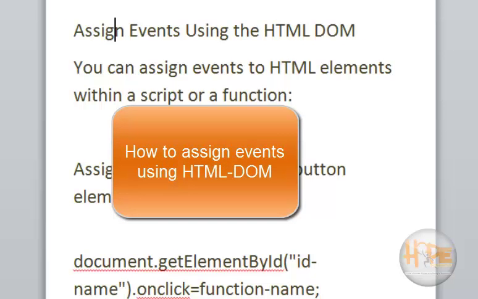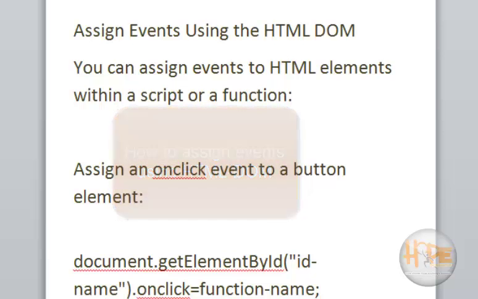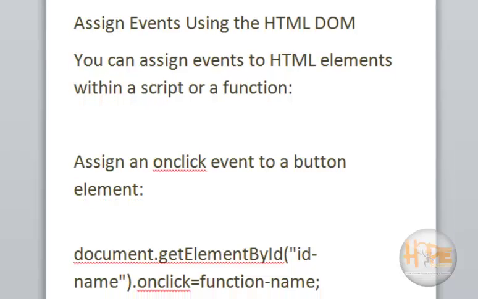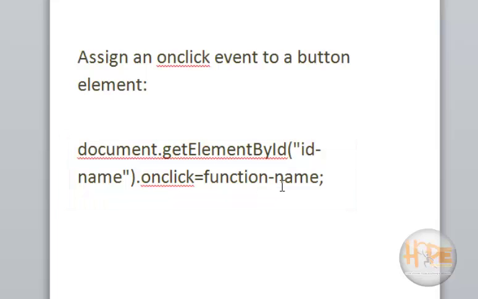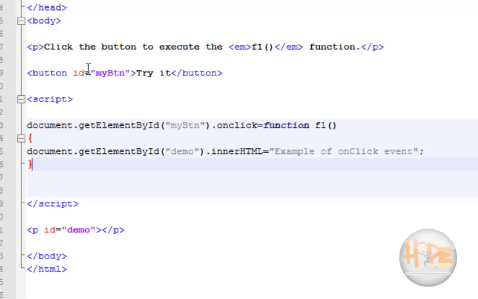Assign events using the HTML DOM. You can assign events to HTML elements within a script or a function. For assigning an onClick event on a button, here is the simple syntax: document dot getElementById, then the ID name, dot event name is equal to function. Let's see the example.